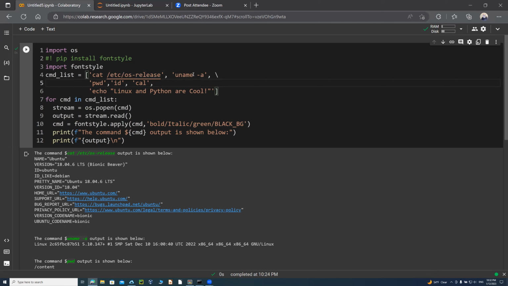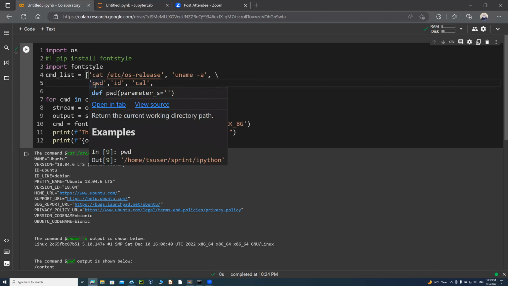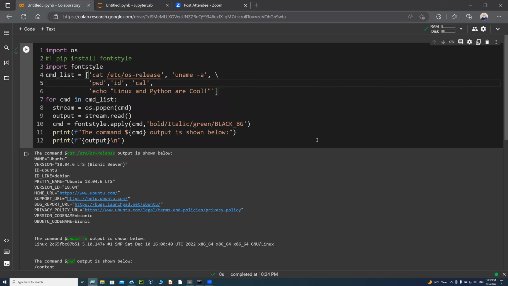This is going to show you the information on Unix, information on the system, print working directory, ID, calendar, echo Linux and Python are cool. And then I'm also checking on the font style. Previously, I checked that it was not installed, so I used this bang pip install font style. And once it is installed, now I can import font style.